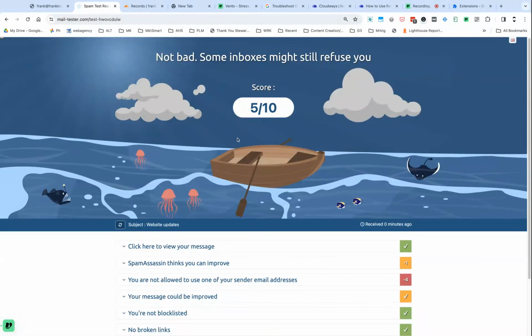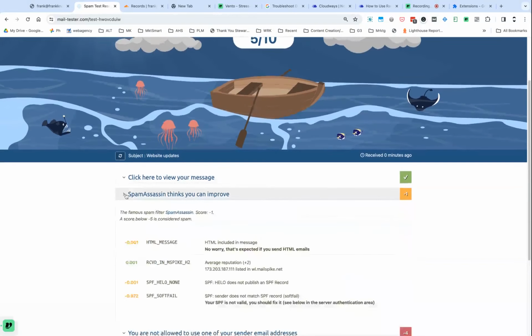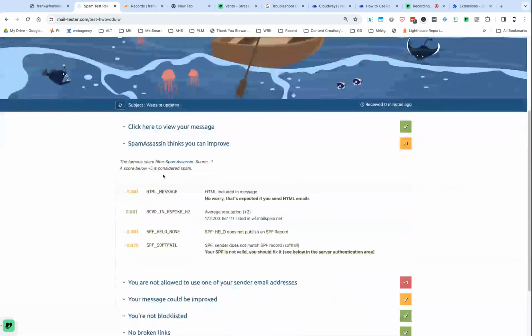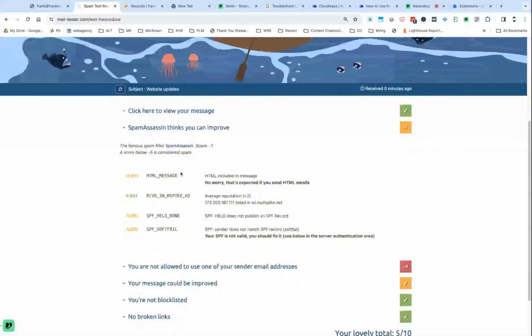All right. So once we have that, we just go down the list, and it tells us what to improve, right? We don't have to fix everything. If we can get it up to like 8 or 9, that's good enough. A lot of this is going to depend on the email message itself and how it's formatted. For example, there's something you can do about the HTML in the message.